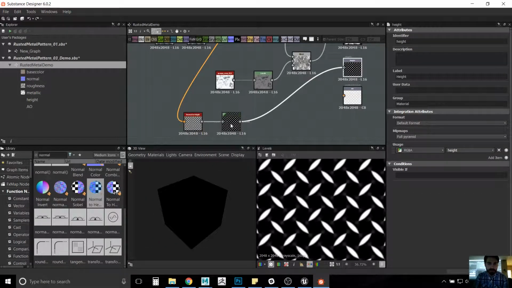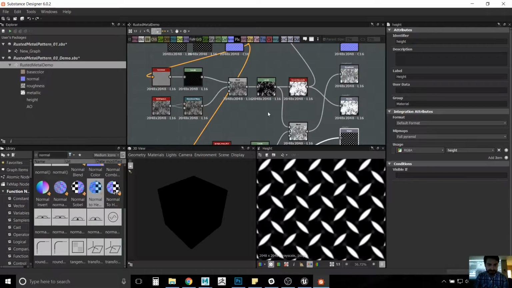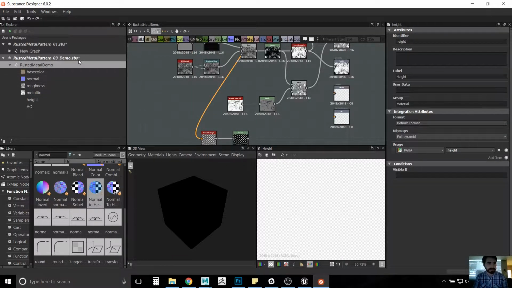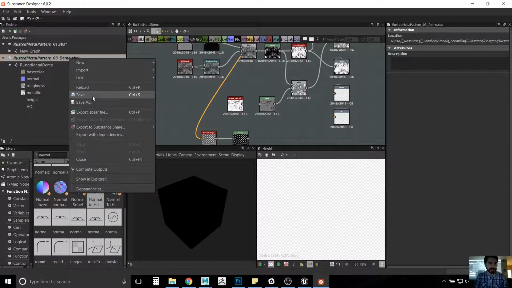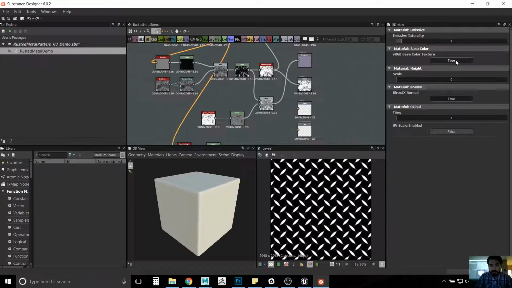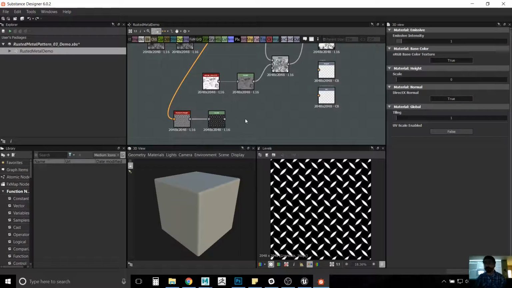Unfortunately, I think something broke. My 3D view is no longer visible. Oh, that's fun. If that happens, I believe we need to save our scene, and then I'm going to close and reopen. All right, so my 3D view is broken, and this may happen to you.